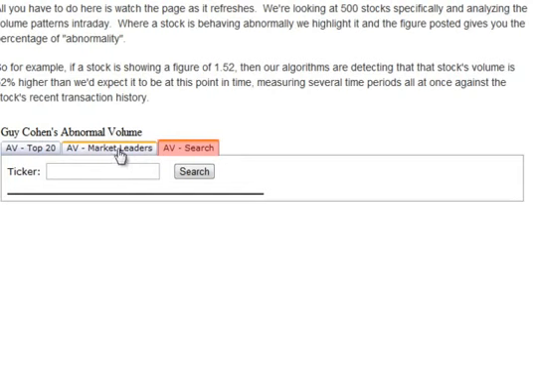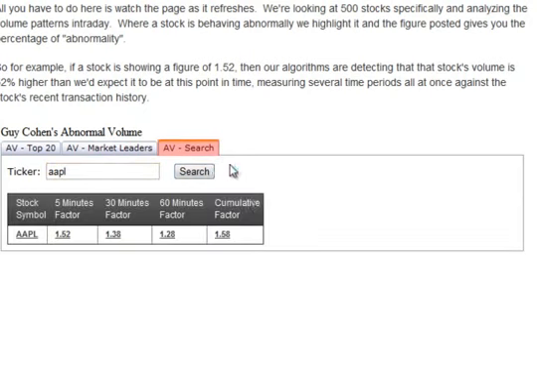And if it's there, then it'll populate, and if it's not there, it won't. So if we had to look at Apple, for example, we put AAPL right in here, I click on search, and it will then tell me what's going on for the current day or the previous day if we're out of market hours. And it says here that Apple was going at, on the 5-minute chart, 1.52, which means it was 52% more volume than we'd have expected on that last 5-minute bar, 38% more on the 30-minute bar, 28% more on the 60-minute bar, and the cumulative factor was it traded more than 58% higher for the particular bar on the daily bar that we were looking for.